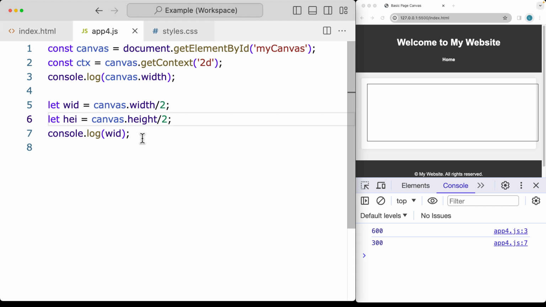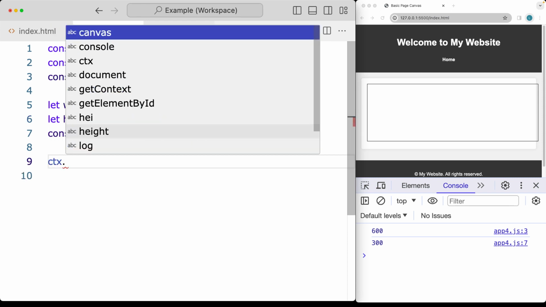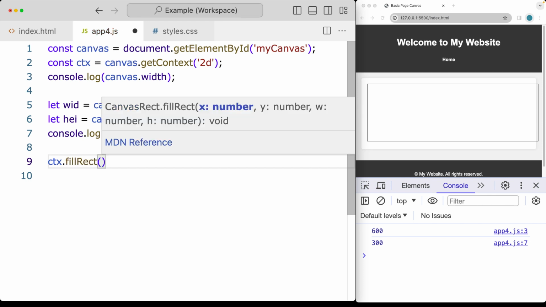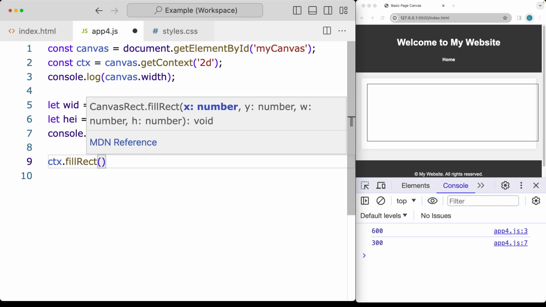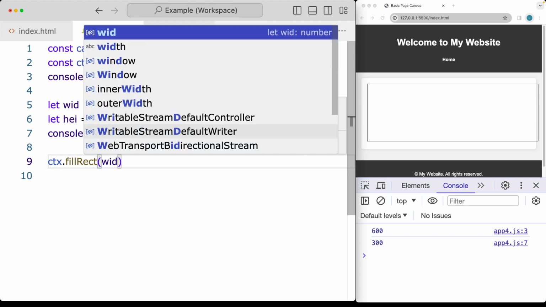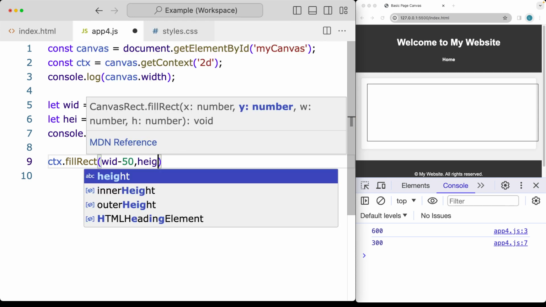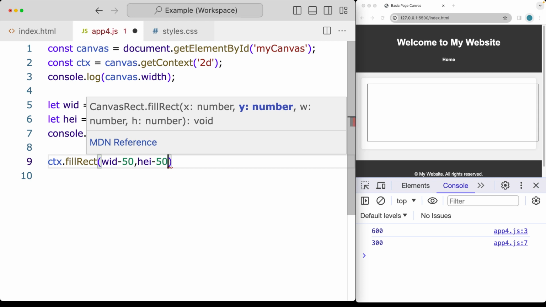And let's draw a rectangle within the center of the canvas. So doing that, we're going to be selecting a rectangle and creating that rectangle. So ctx fill rectangle, and this is going to be the starting position of the rectangle. So we're going to do the x position. So we can do width minus 50, and we'll do a height minus 50 as well, and then draw it 100 by 100.